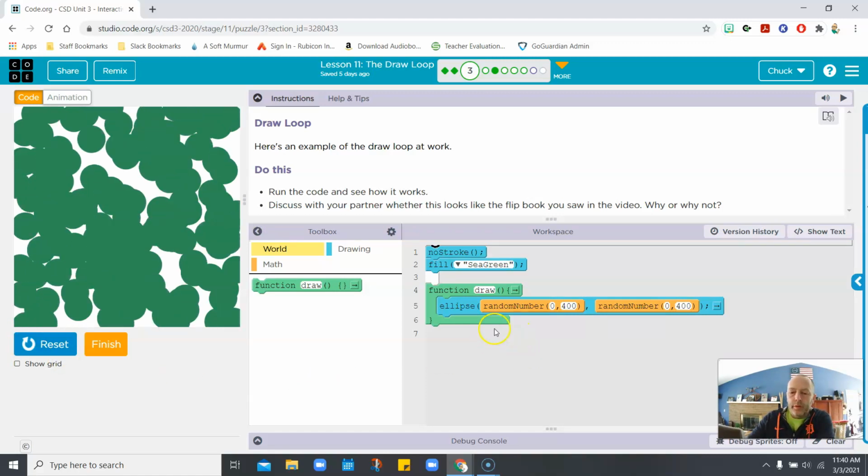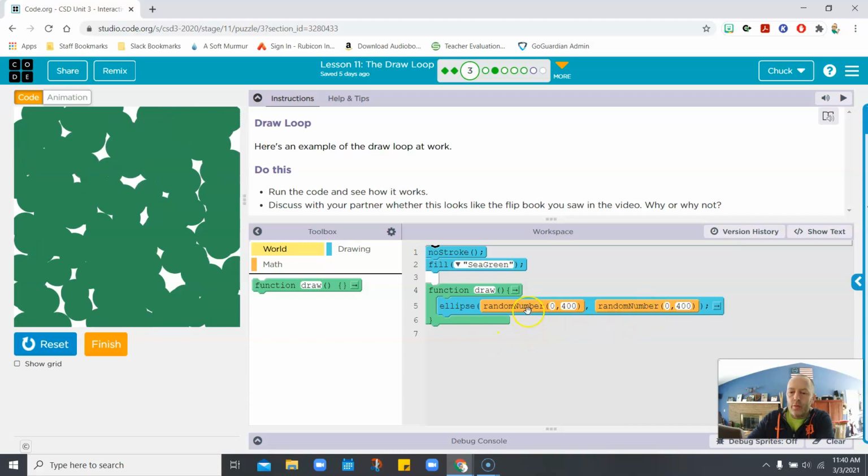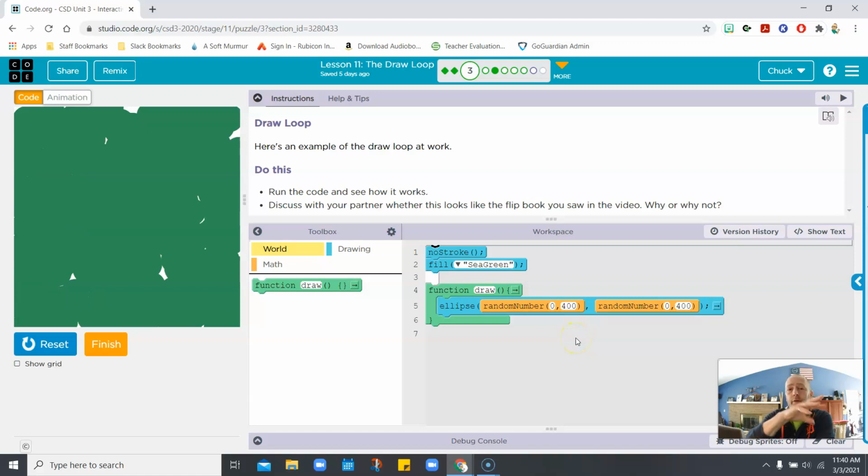Well, we see that the x and the y value is a random number generated between 0 and 400. So that means every time it goes through the loop, another circle appears. And they stay on the screen because we don't cover them back up with a background. So it just fills the screen up until all the white disappears. And it'll just keep running forever and ever. Okay, so that's how that's working.